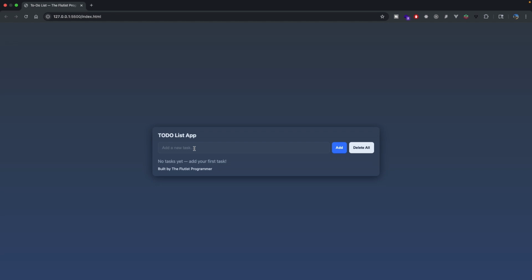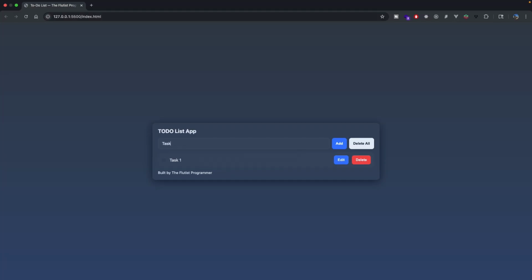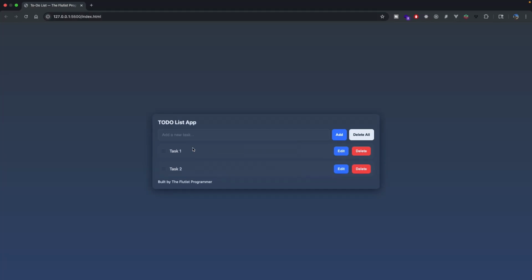The first one is that we need to add a task, so let's add a task. Task 1, task 2. We can mark them as complete or incomplete, as you can see here. We can also edit the name of the task. Task 1, edited. Let's click on edit to edit it.